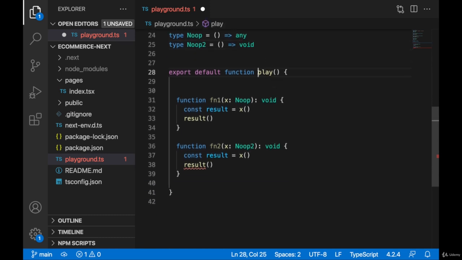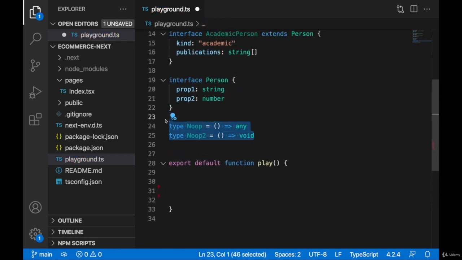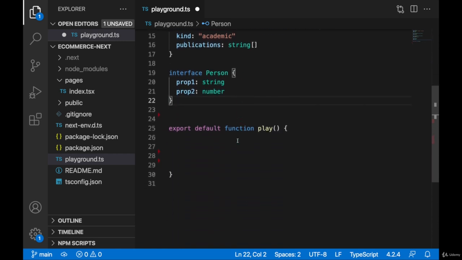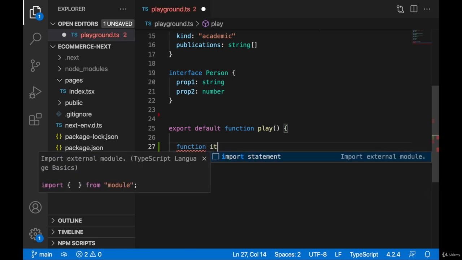First, in our play function, let's remove function 1, function 2, we don't need them now, and also these types here. We'll still keep our person, we can use it as an example later. What I would like to do here is to create a very simple generic type we are already familiar with, and that's arrays. Okay, so first I'll create a function. I'll call it simply iterate.